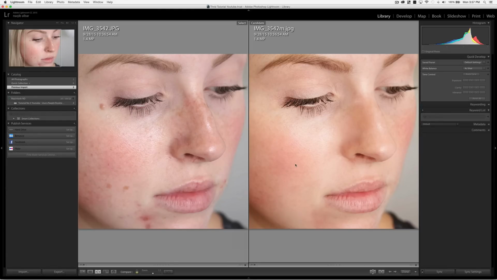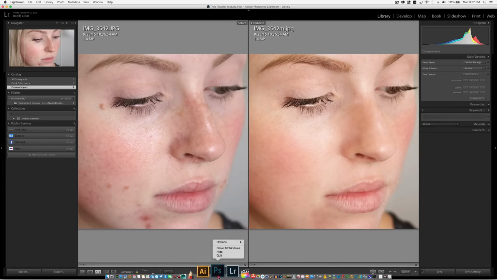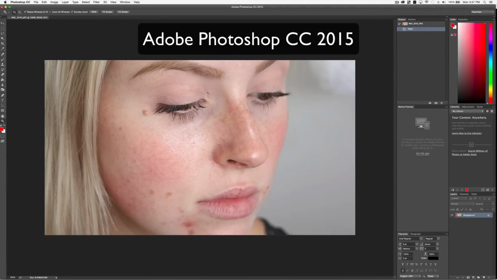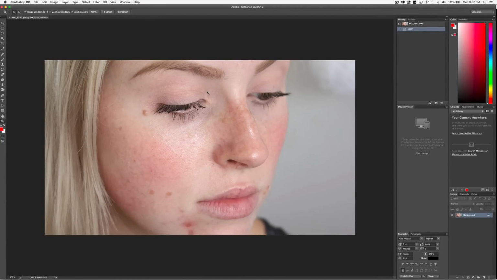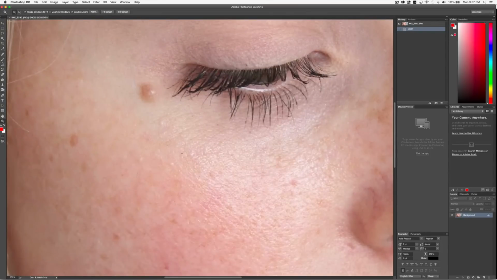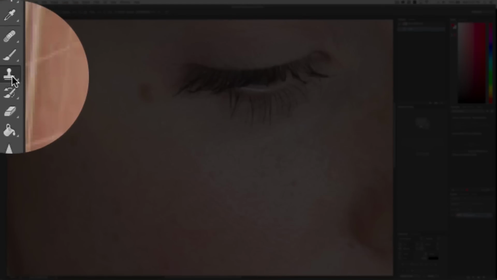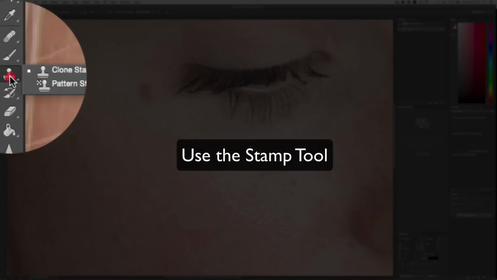Okay, so first things first, I've already opened it up in Photoshop and it's waiting right here for me to start working on it. Okay, let's click on Adobe Photoshop CC. So the first thing I usually do if I've got to touch up a person's face is I will get rid of the most obvious things. So what I did was I zoomed in and I selected the stamp tool.